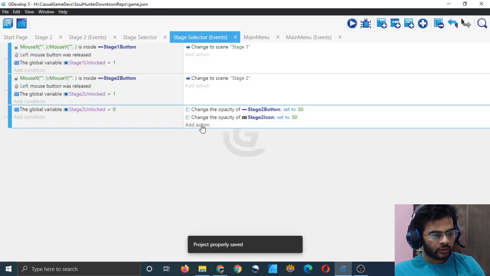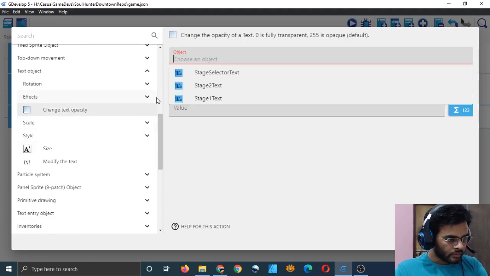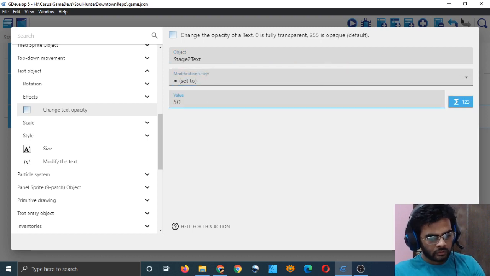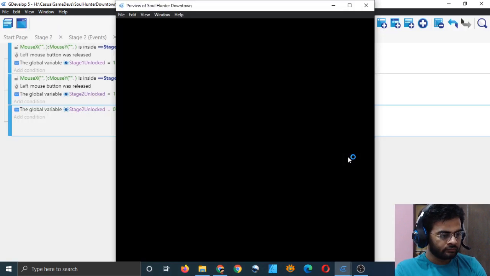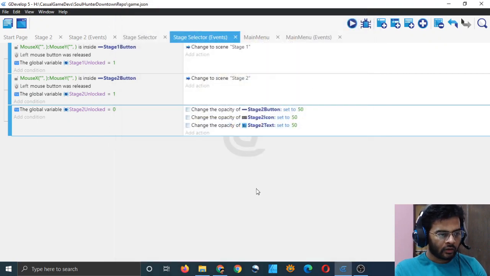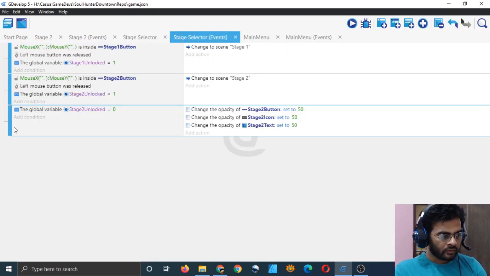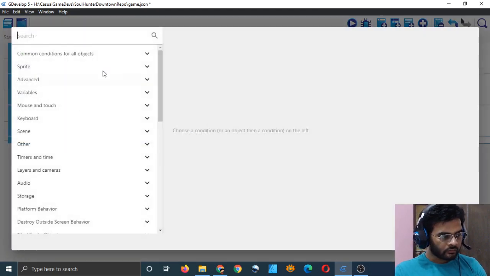Okay. And for text, we will have to go to the text object, opacity, stage 2 text equal to 50. That's it. It will just gray everything out if it is inactive. Yeah, it's grayed out, and that's good. So let's add the same function for stage 1 also, although it's not necessary, but let's do that just to give it a complete structure.